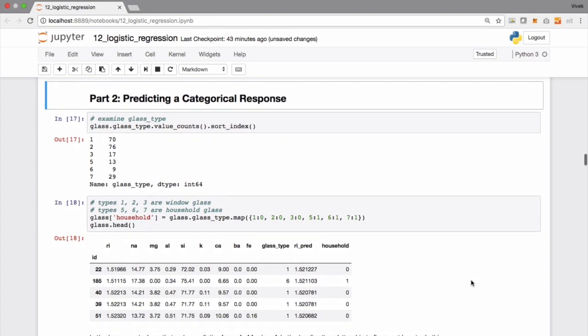But of course, again, you know all of this. What about predicting a categorical response? We're using linear regression to predict a continuous response, which is great. But what about predicting a categorical response?